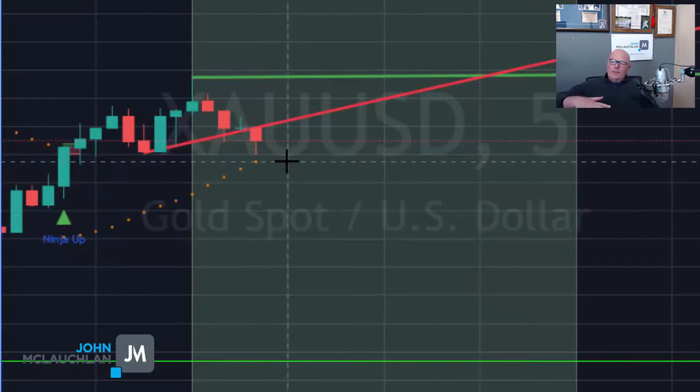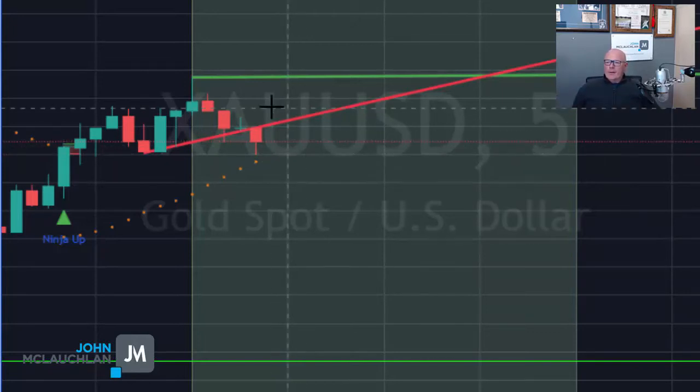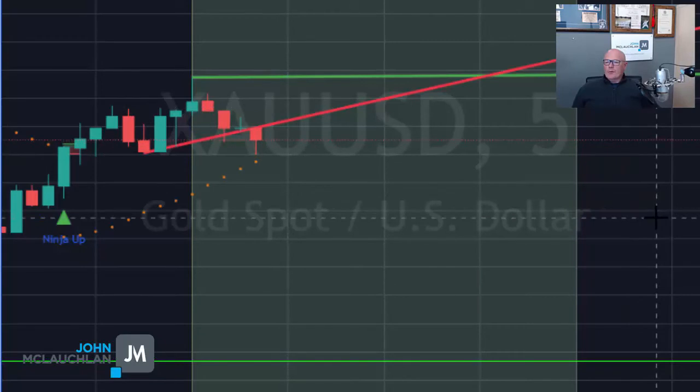When it touches that PSAR, the parabolic stop and reverse, that will then go above, and then we'll more than likely meet the conditions to set that Ninjacator, that ninja down alert, off. So again, if you're in this position, get your MT4 open, get the charts open on the right time frame, and just get ready to take some action.